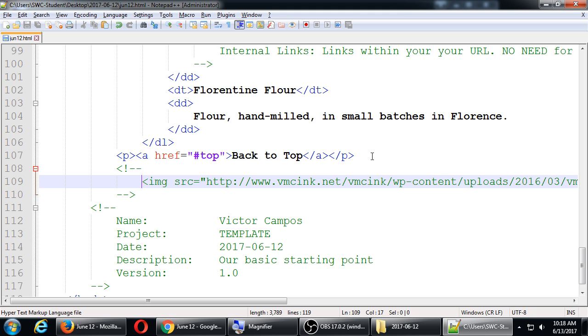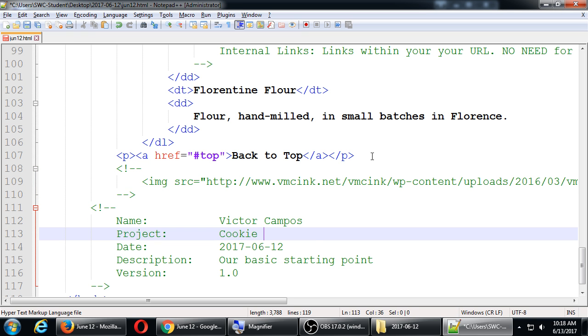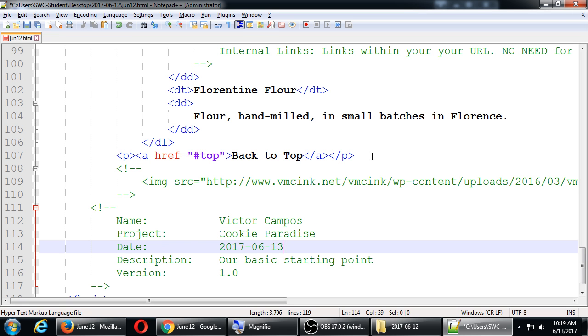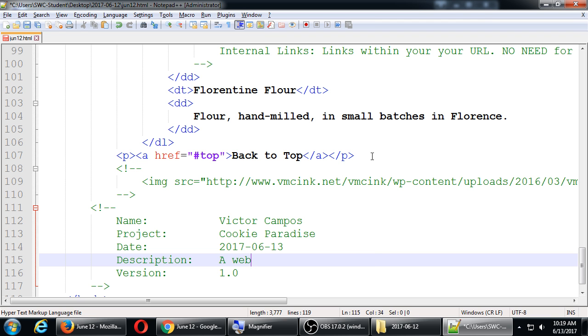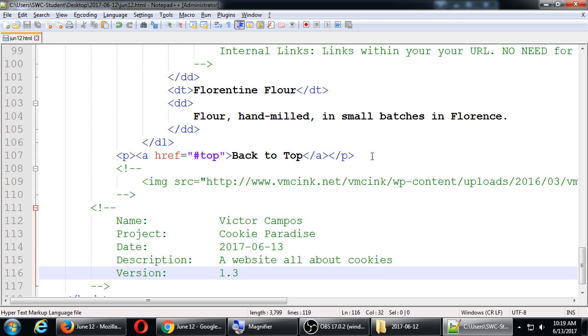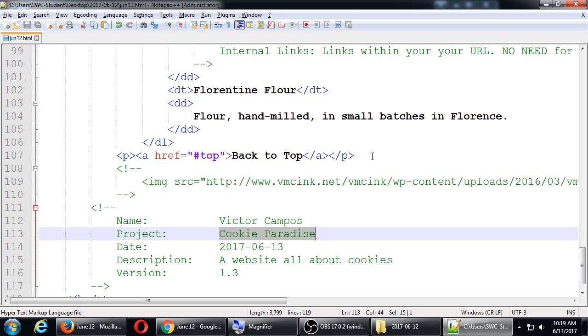While we're here, why not change a little bit down here? This is no longer our template. This is our Cookie Paradise project. Today's date, description: the website, all about cookies. The title tag of this project still says June 12th or something, so change that on your own. Change the title.